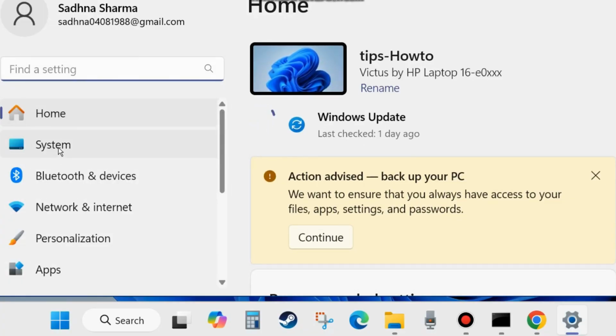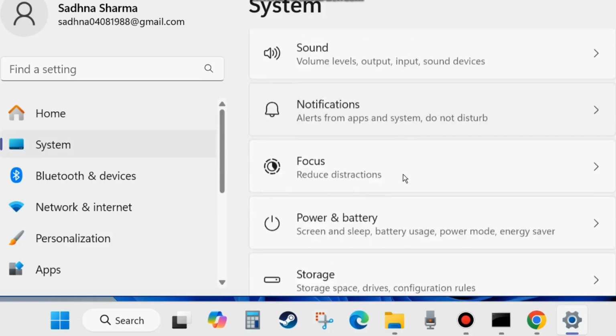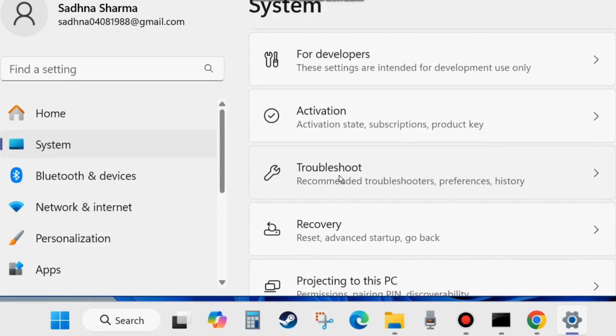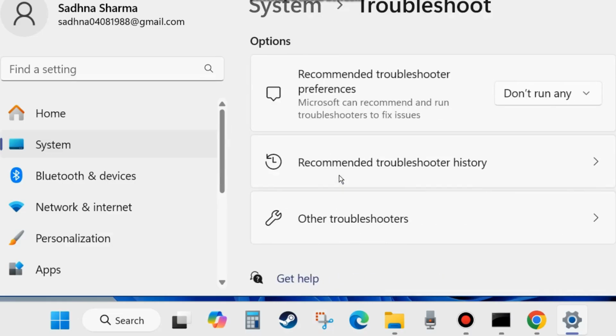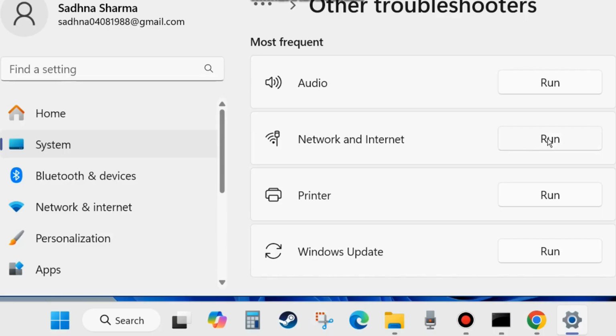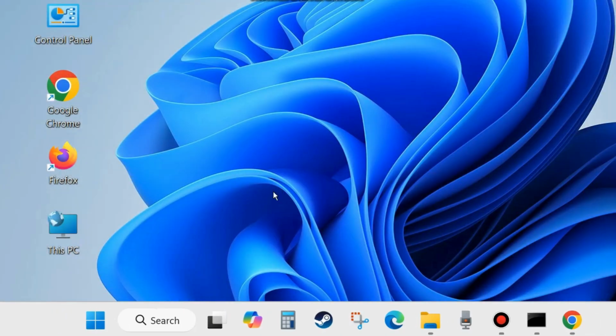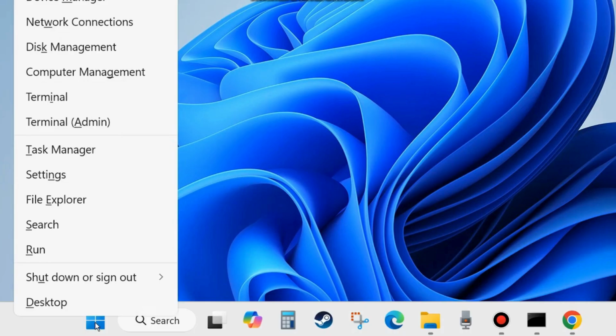In settings, from the left side, go to system settings. From the right side, look for the option troubleshoot. Click on troubleshoot and here choose other troubleshooters and run the network and internet troubleshooter. There may be a possibility of a network and internet related issue. So run the network and internet troubleshooter, follow the on-screen instructions to complete the troubleshooting process, and check whether your error is resolved or not.